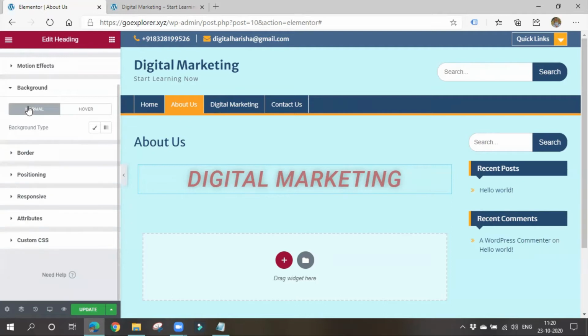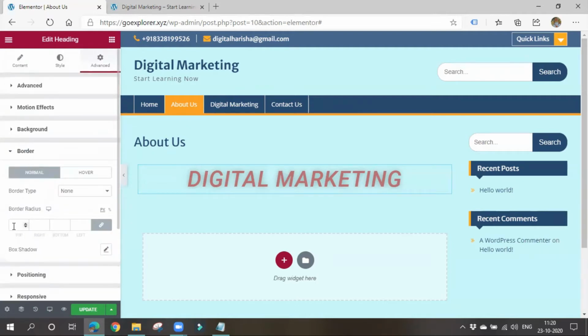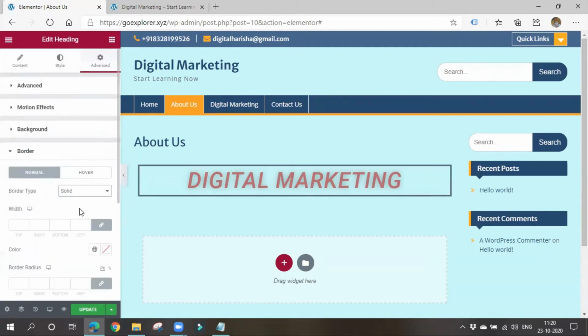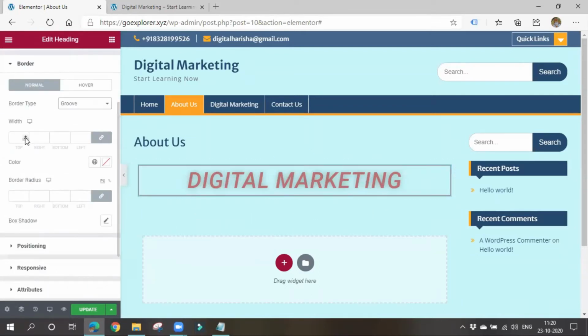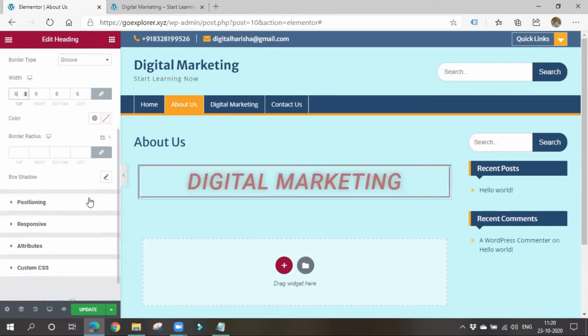So I don't want to choose anything, I will choose normal. You can also add a border: solid border, double border, dotted, groove, dashed, like this. You can add multiple borders, you can choose anything. Again, you can increase or decrease the border width. See, the border width is increasing or decreasing.